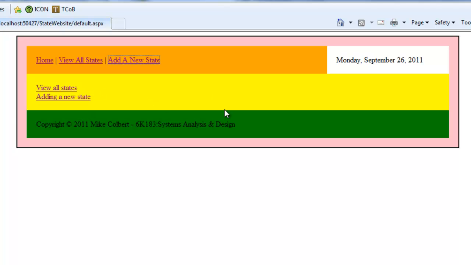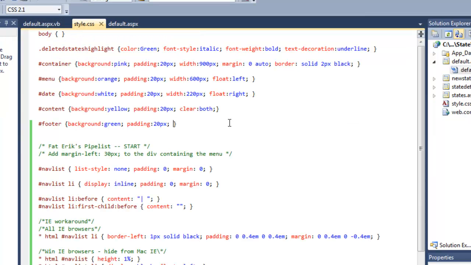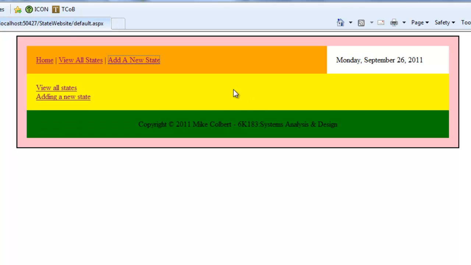It's pulling it. I might like to have that centered up, so I'm going to get into the style sheet for the footer and just do the text align. Set it to center. There, I like that.